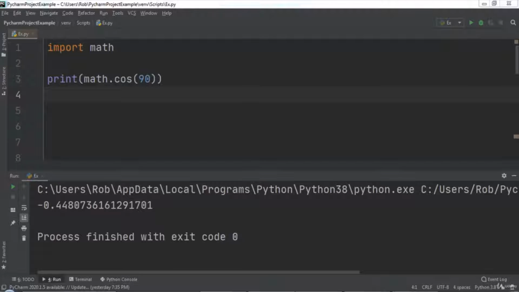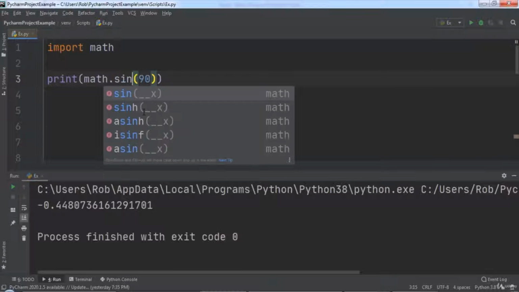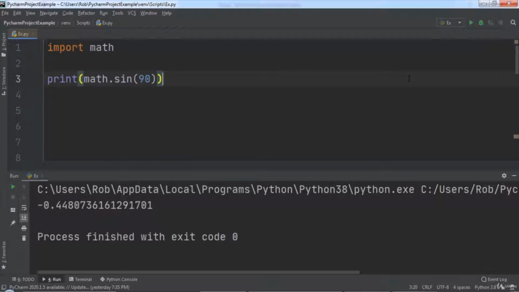The sine function will return the sine of x in radians. For example, we can print out math.sin and pass in 90. When we run the code, notice that 0.893 was logged to the console.